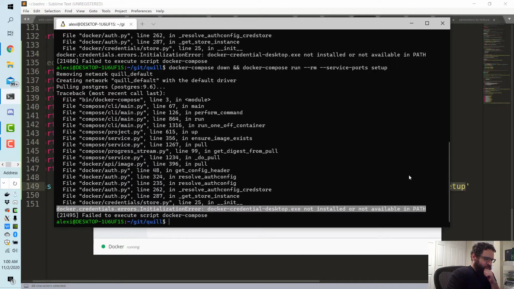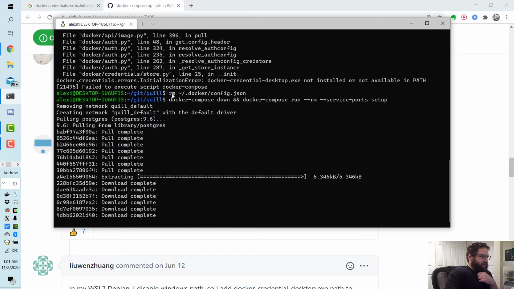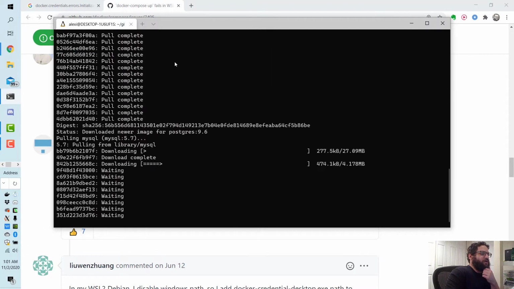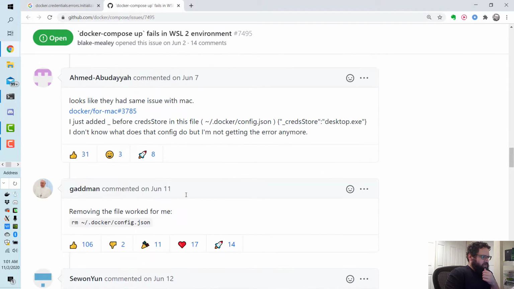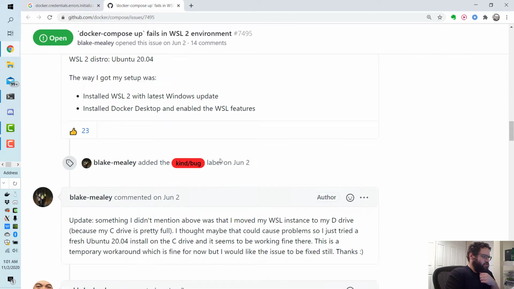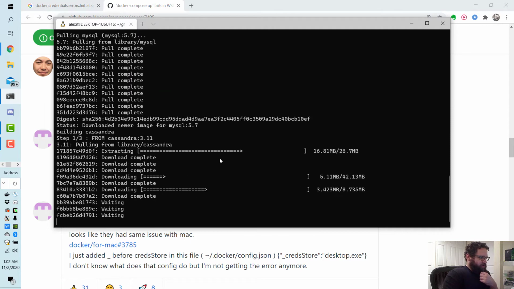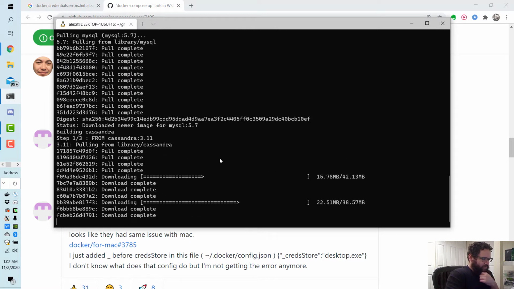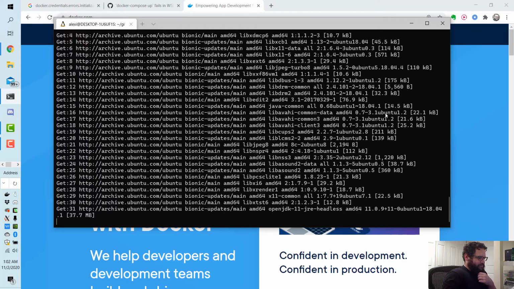Okay, let's look up this issue. It looks like what you have to do if you encounter that particular error is to do rm .docker/config.json. There are some other answers here in this 7495 issue, but that seems to be the simplest way to get rid of that problem. So, all right, we're pulling down our containers. And let's wait for that to finish.